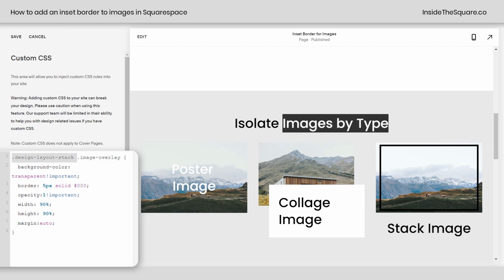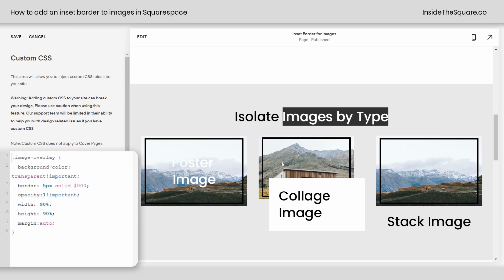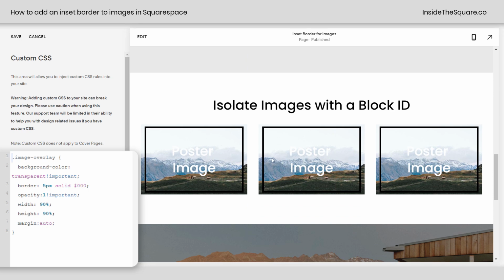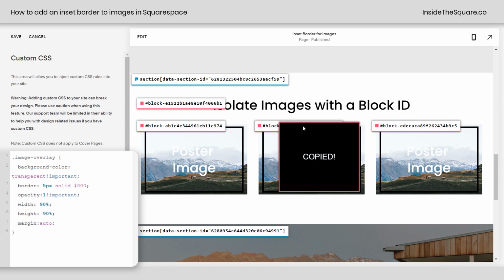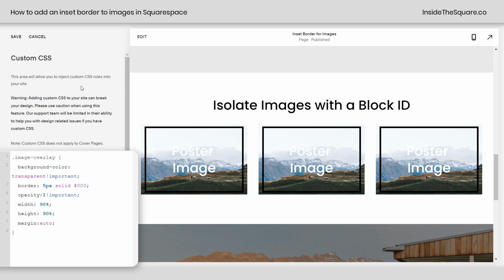Now let's say you just want this for one specific image. If we scroll down here, I have 3 poster images next to each other. I'm going to click on this free Chrome extension that I use to grab the block ID for this middle poster image. I'll link to this Chrome extension in the description below. Not affiliated with them, just a fan. So I'm going to click on that right there. Let's turn off the extension.